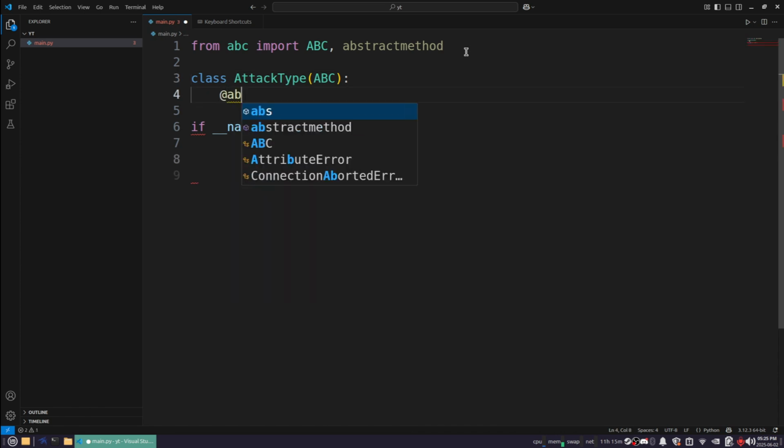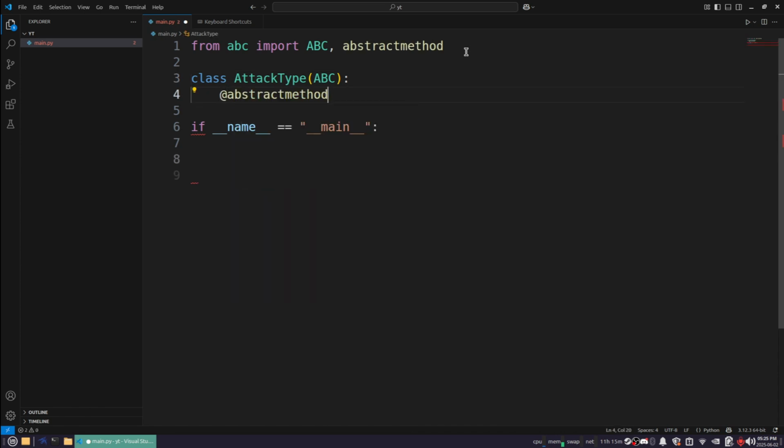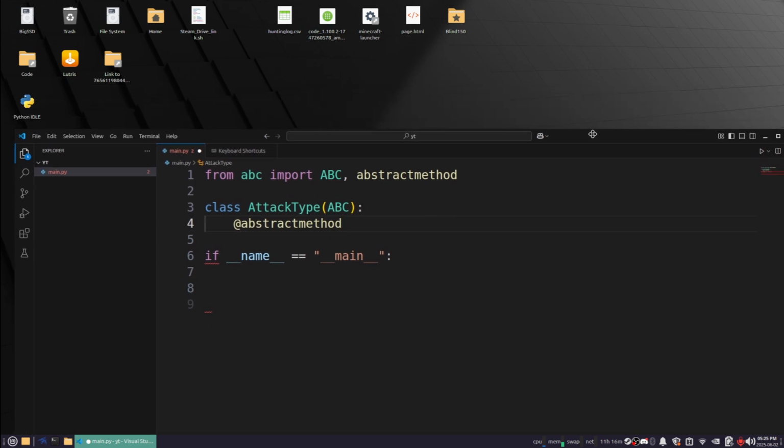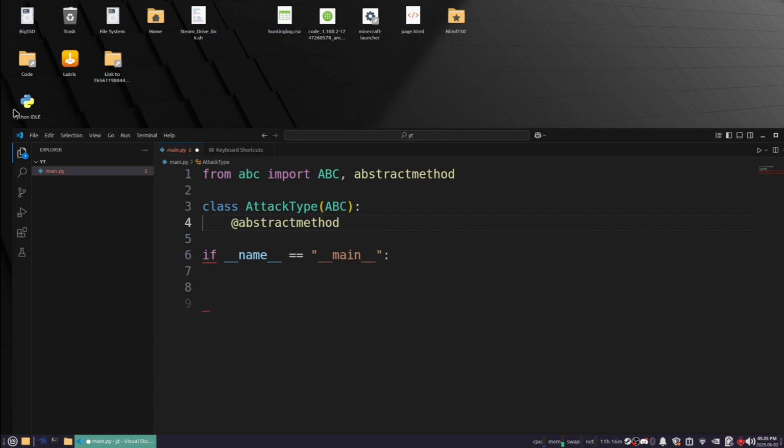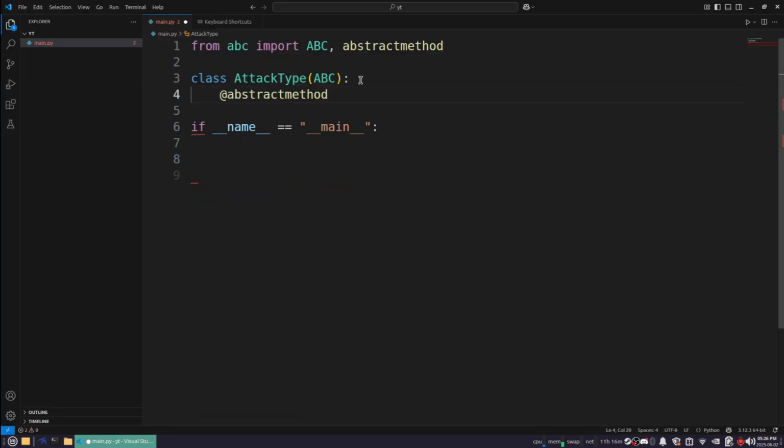And then abstract method. As you can see, I downloaded Visual Studio again, even though I'm still on Linux, rather than just using PyCharm. I forget what it's called, whatever one I was using before, it's just the Python one. What is it called? Oh, just Python IDLE. But instead of using Python IDLE, I just felt like doing something different, so I downloaded this again.